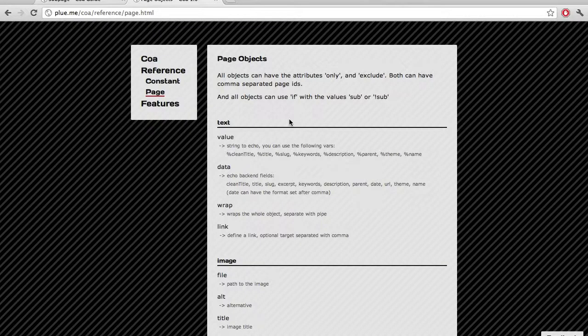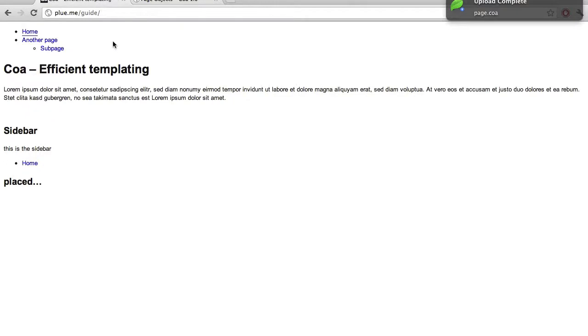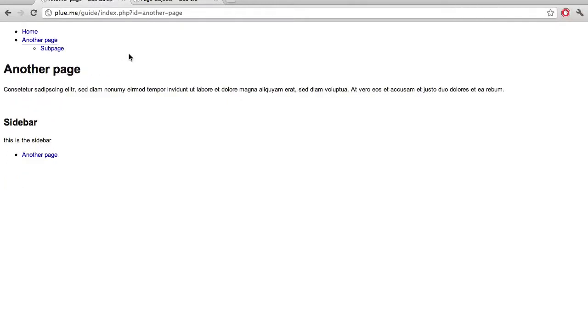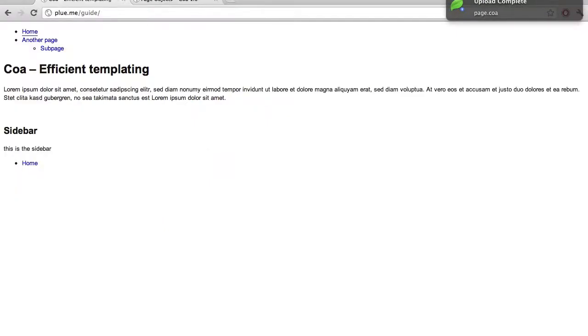If we go back to the reference, we find a few attributes every object can use. These are only, exclude, and if. And I'll show you how they work. We can show our placed object only on the home page. So it is here, but it is missing on every other page. Or maybe we want to exclude our placed object on the home page and the subpage. So it is only shown on the page called another page.